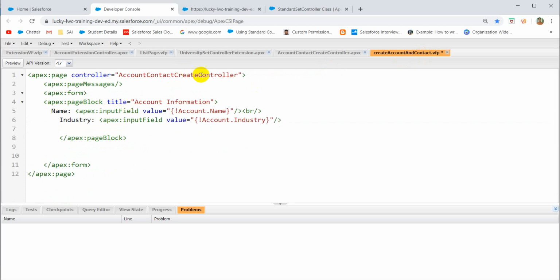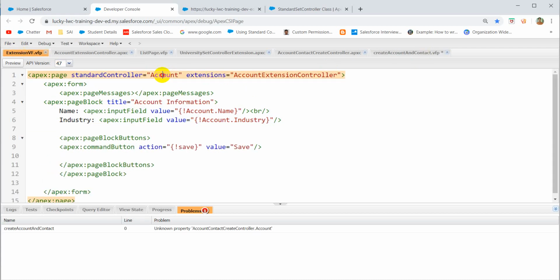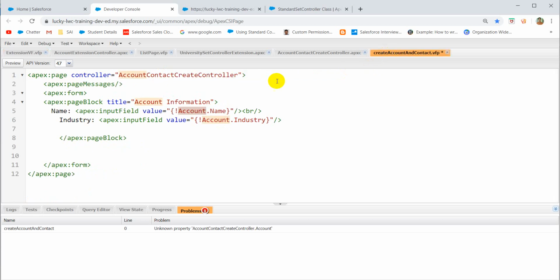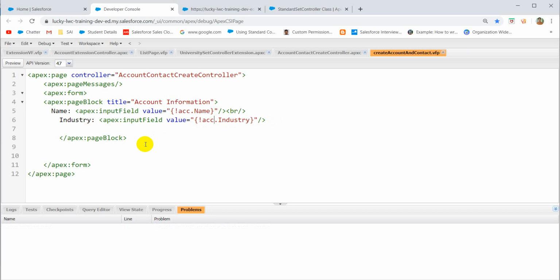But if you use the standard controller, then you can keep account dot name. Whenever you are using the custom controller, you have to use whatever variable you have declared inside the Apex class, the same variable name. So here use this ACC, then only that will be available here. Okay, so this is the account information.